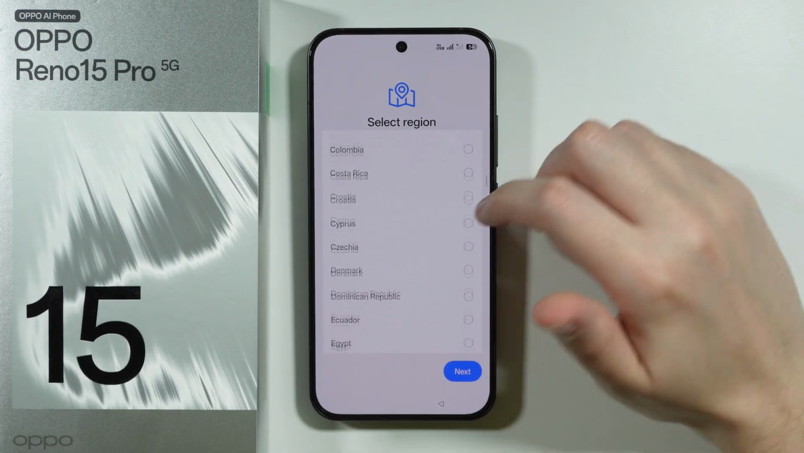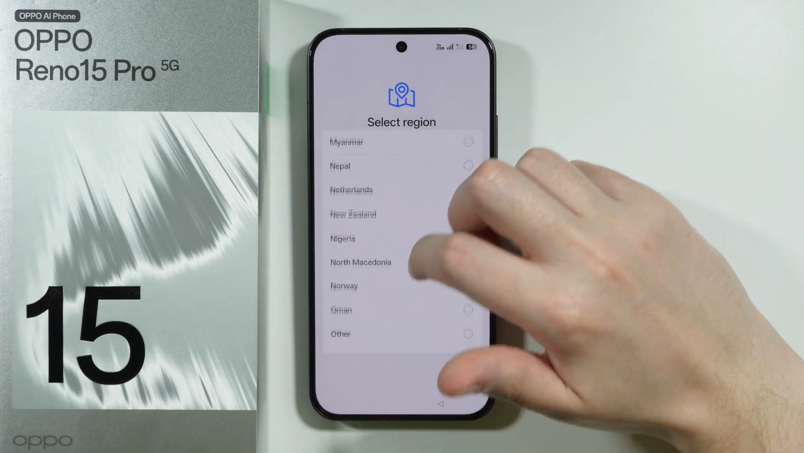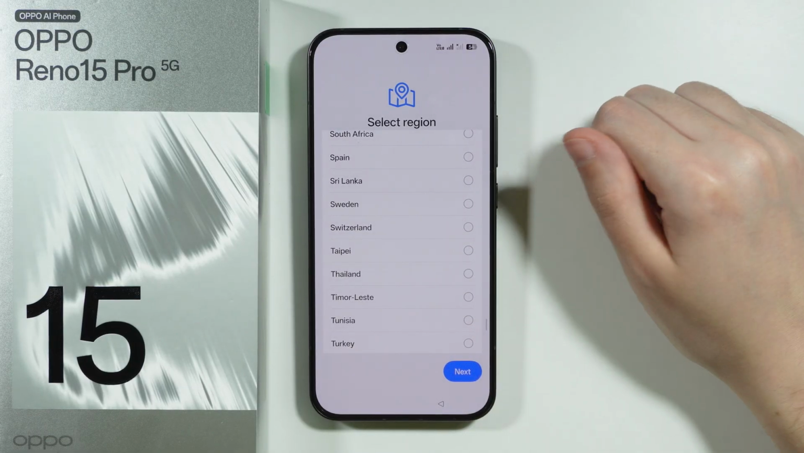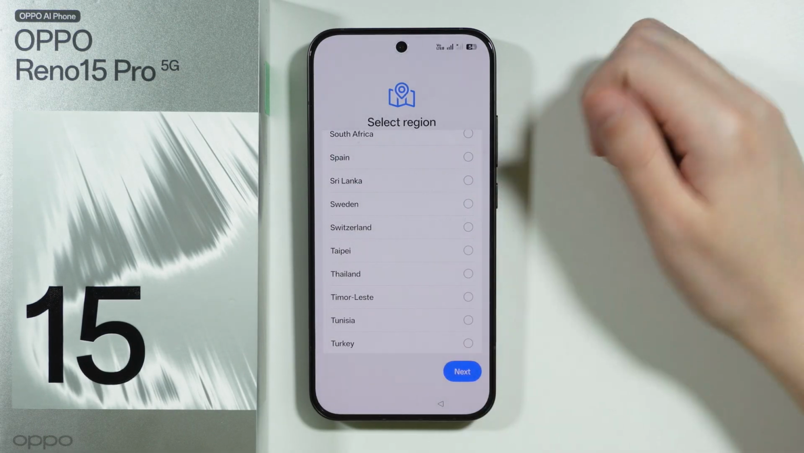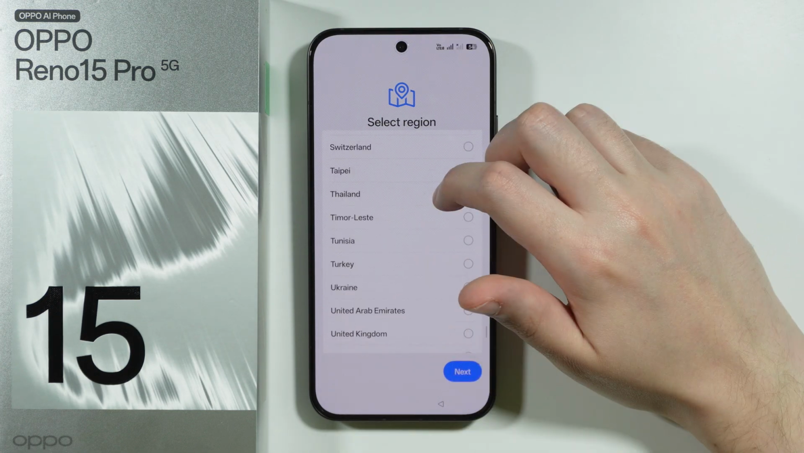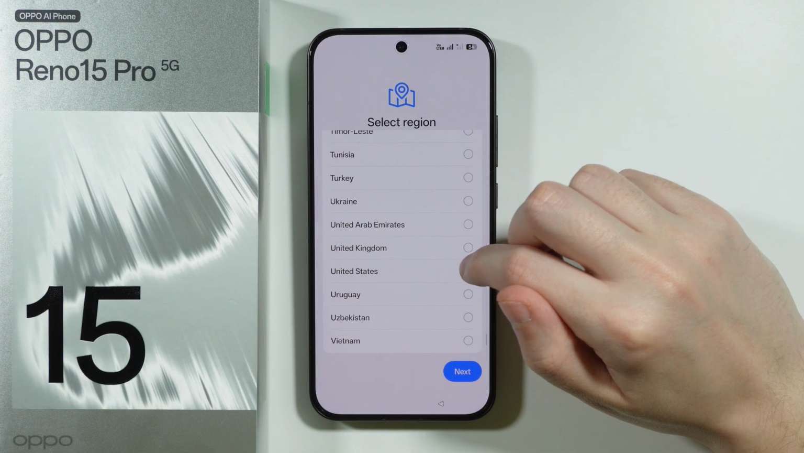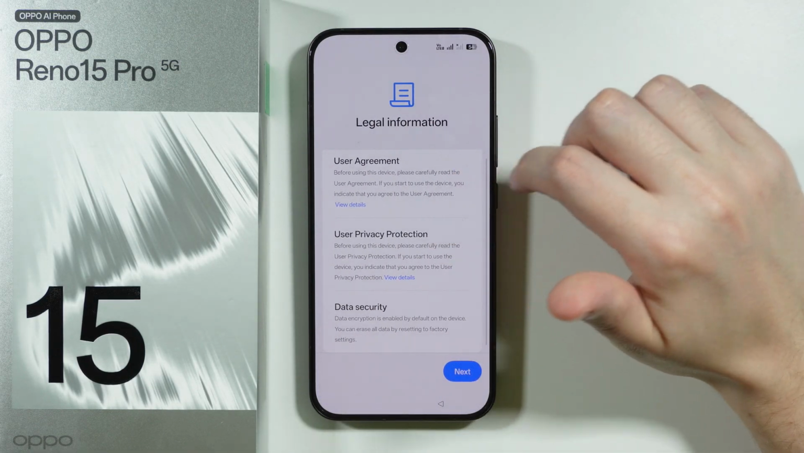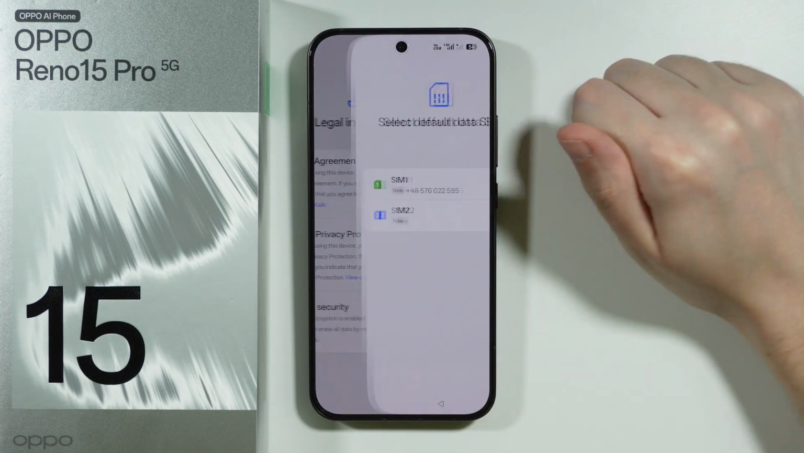Then we have the selection of regions, and unfortunately we cannot really search for a region. So if your region is down on the alphabetical list, then too bad for you, you have to scroll down for it. In my case I'm just gonna choose United States because why not, and let's tap on next. Then we have the legal information, so we need to tap on next in order to continue.